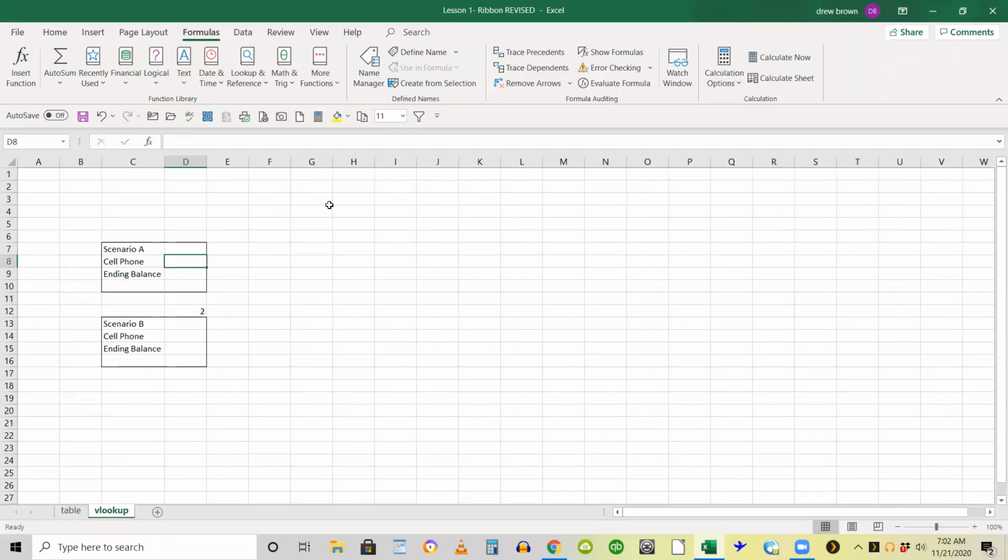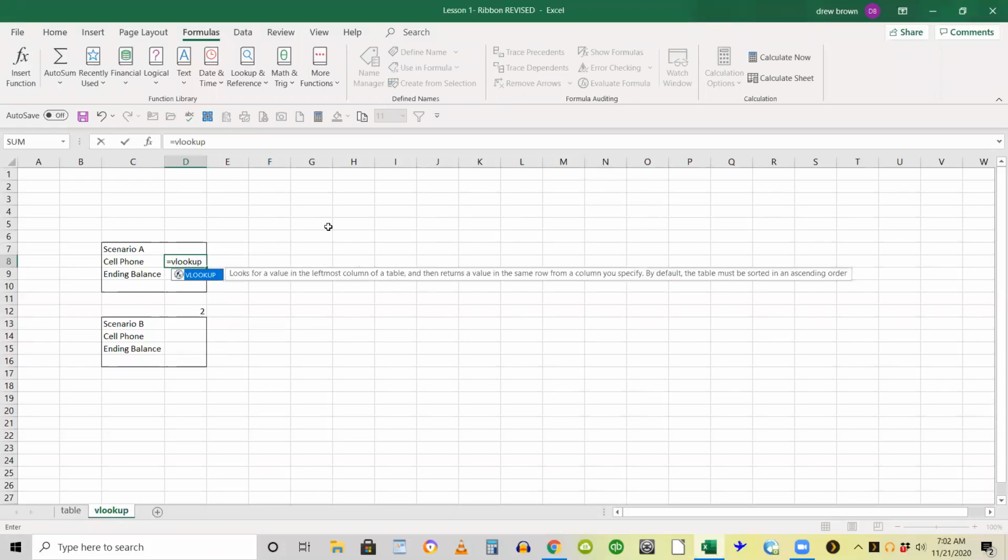So in order for the VLOOKUP to work, you have to type in equals VLOOKUP. And what's cool about Excel is Excel helps you write the formula. So after you type in equals VLOOKUP and then you put in parentheses, it's saying for the first part of the formula, it needs the lookup value. So that's the name of the information you're looking for. So I'm going to click on cell phone. So it's going to look up for the term cell phone.